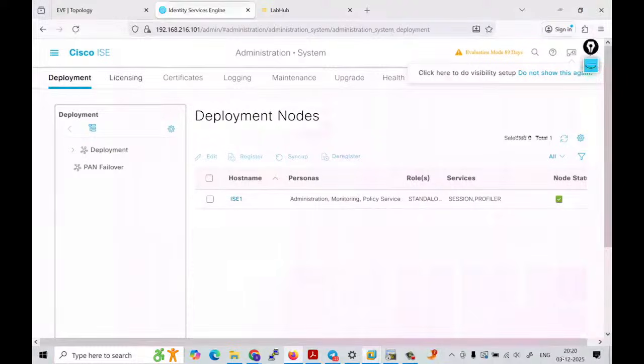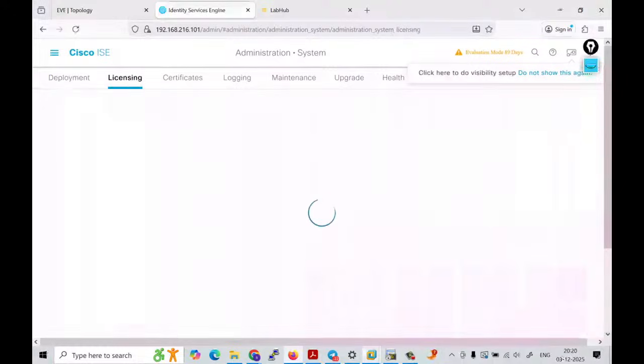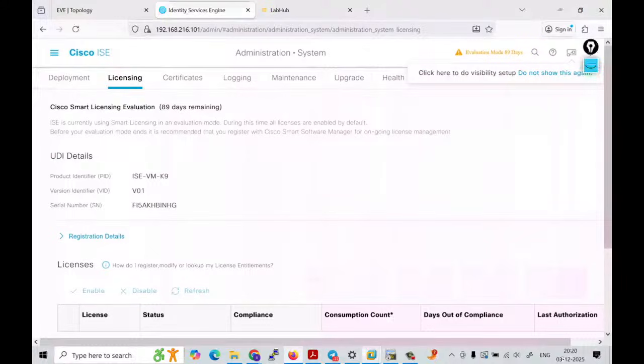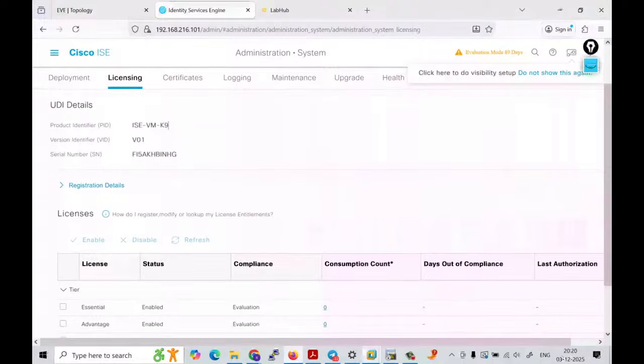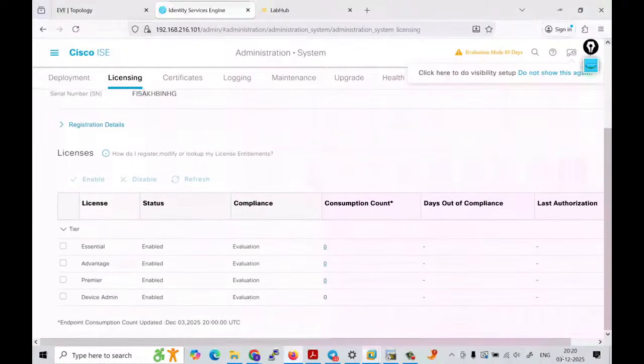And now we have here the licensing option. The licensing option is where we are going to use licenses for virtualization. Right now the Cisco Smart Licensing evaluation is for 89 days. And this is the type of the product identifier, the part code of the device, and here is the serial number, and we can even register the device.